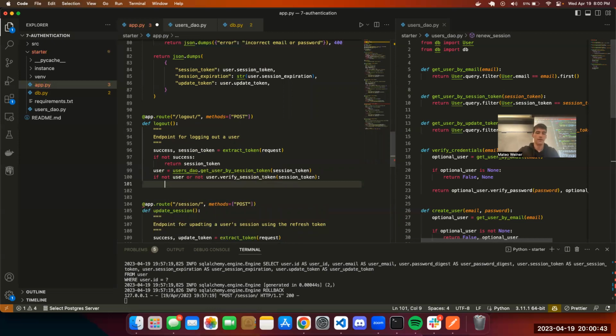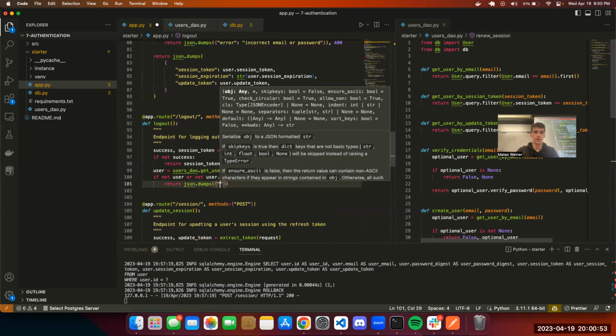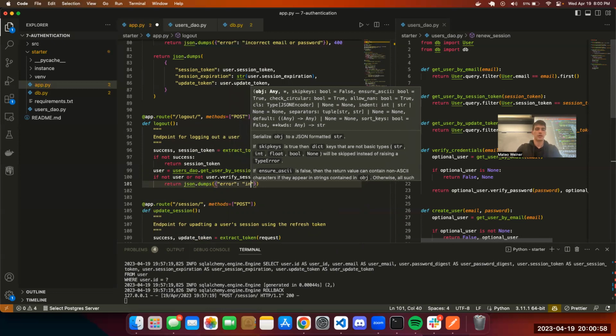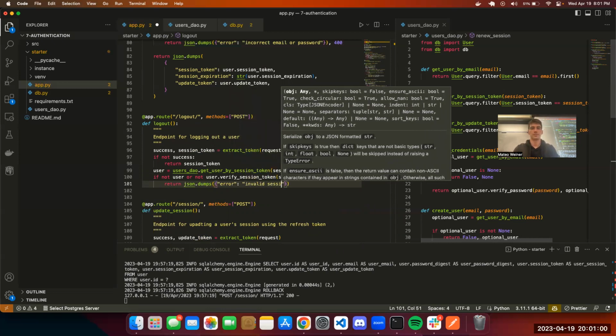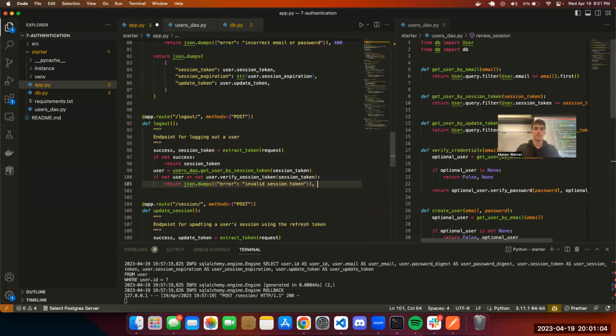So if it's an invalid session token, we can return that in as the error. So json.dumps, we'll say error, and then we'll just say invalid session token. We'll give it a 400.